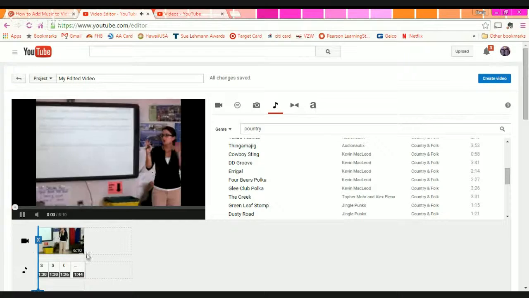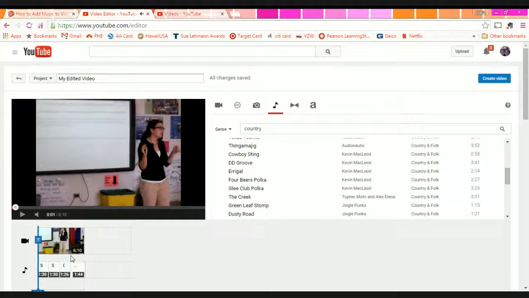Okay, and then once you have all of these clips put together, they are going to flow seamlessly one into the other because you've stacked them in order, and they're going to play with the video at the same time. So you'll hear both the audio of the video and you'll hear the music that you accompanied with it.